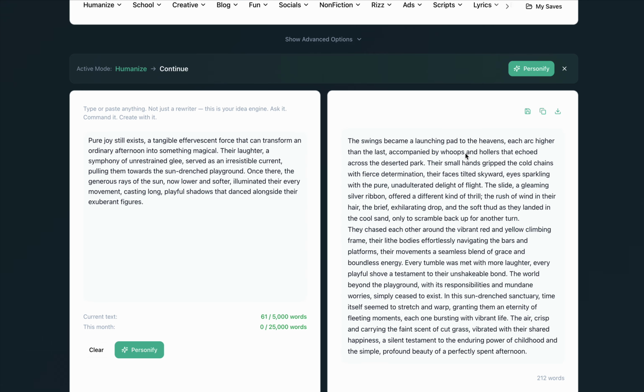The swings became a launching pad to the heavens, each arc higher than the last, accompanied by whoops and hollers that echoed across the deserted park. Their small hands gripped the cold chains with fierce determination, their faces tilted skyward, eyes sparkling with the pure, unadulterated delight of flight, the slide a gleaming silver ribbon. So as you can see, this all was returned over here.